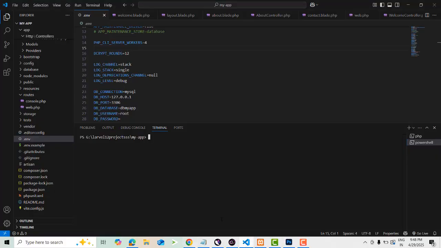So what I'm going to do is copy and paste it over here. In the migration command, you have to type students, not student. Students. Press the enter key on the keyboard.